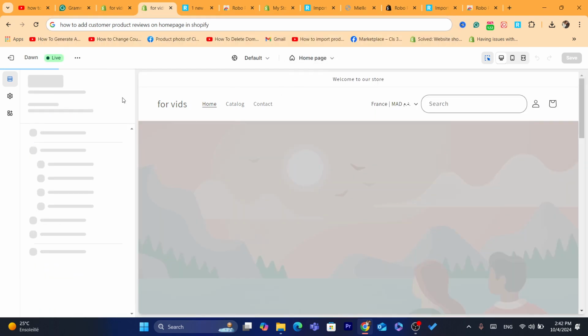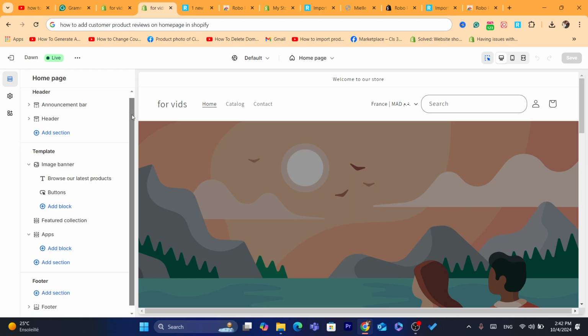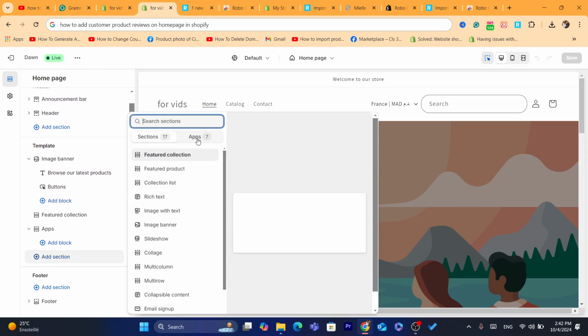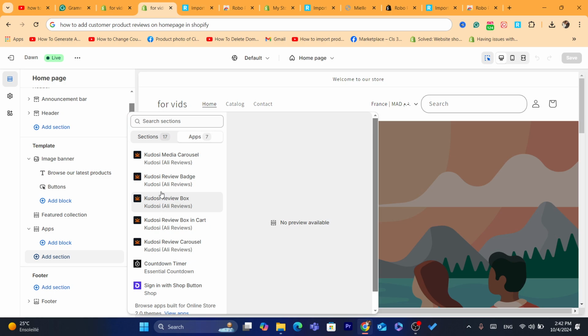Select here homepage. Now, depending on what app you are using, you want to click here. It says here add section. Now, in my case, I'm using this app. It's called Kodos Review. This app. Now, you just need to click on here. It says apps and select the app that you are using to add reviews to the product page on your Shopify. Now, I'm going to add here the reviews.